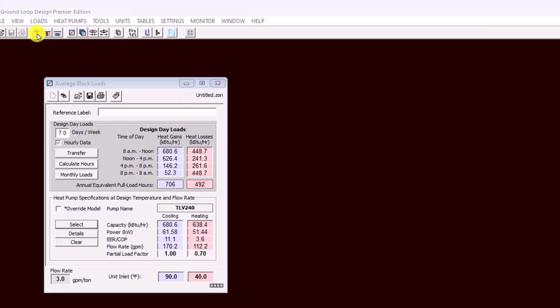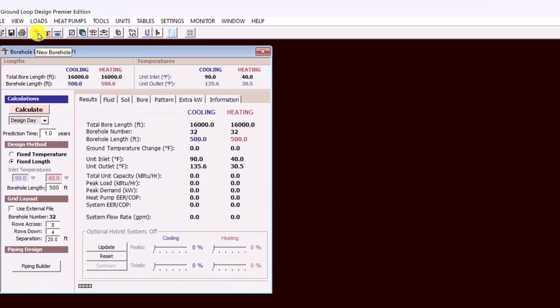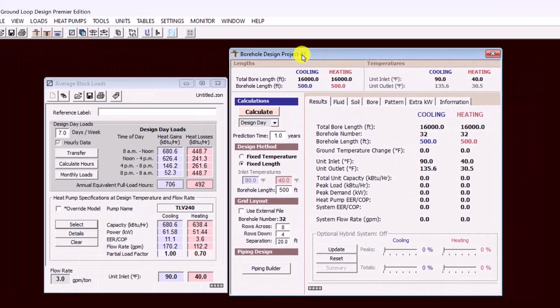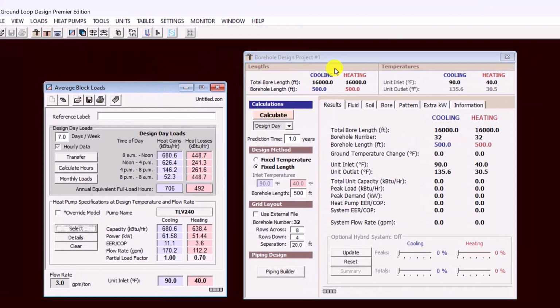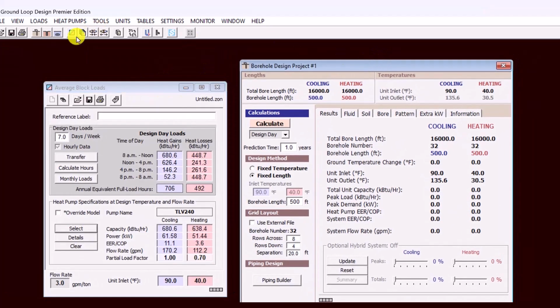You can have a vertical bore field, horizontal heat exchanger, or a surface water system type. I'm going to choose vertical bore field for this particular project. Then we need to link the loads to the system configuration, like so.